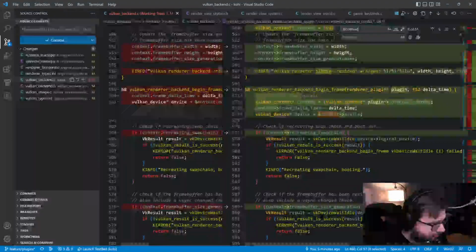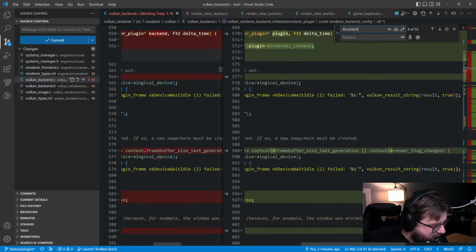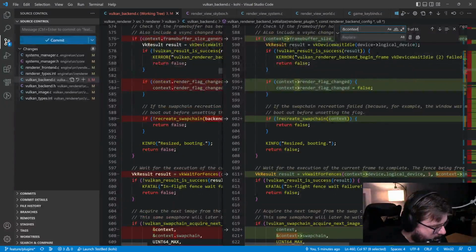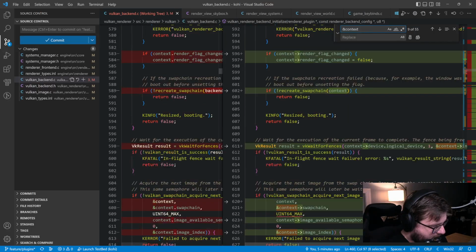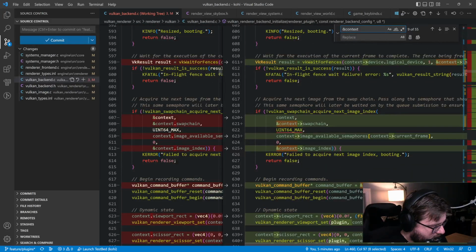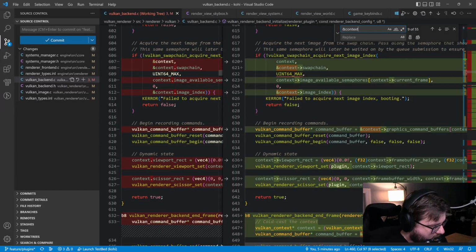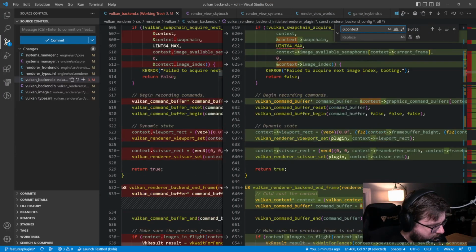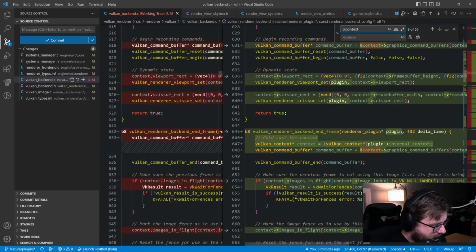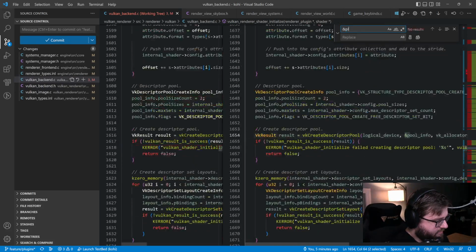This definitely feels like a stupid error I made somewhere. When I find it, I'm going to be super annoyed. Recreate swap changes takes the context. Image index. These take the plugin, right? Yep. Take the plugin as is. Oh, I guess I could search for that too, actually. Am I passing the address of plugin anywhere? No, I'm not.